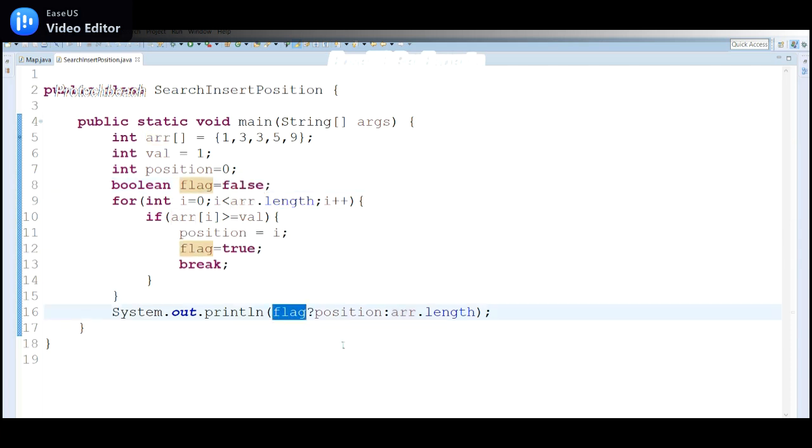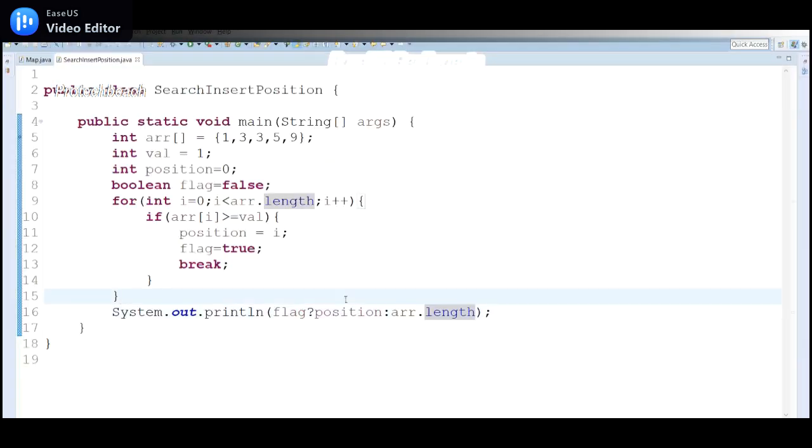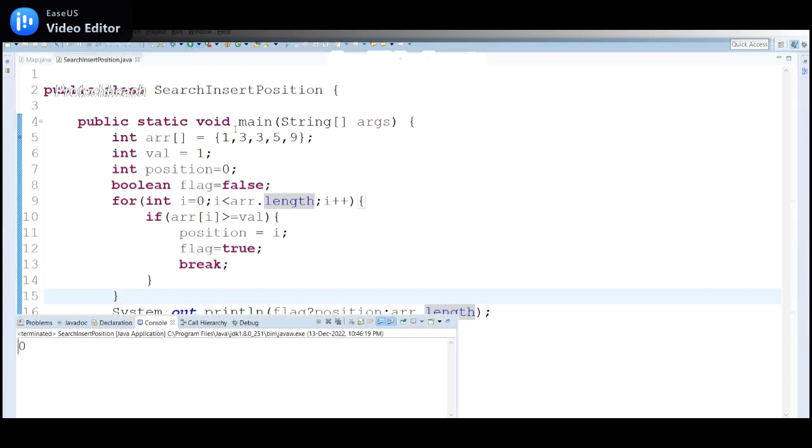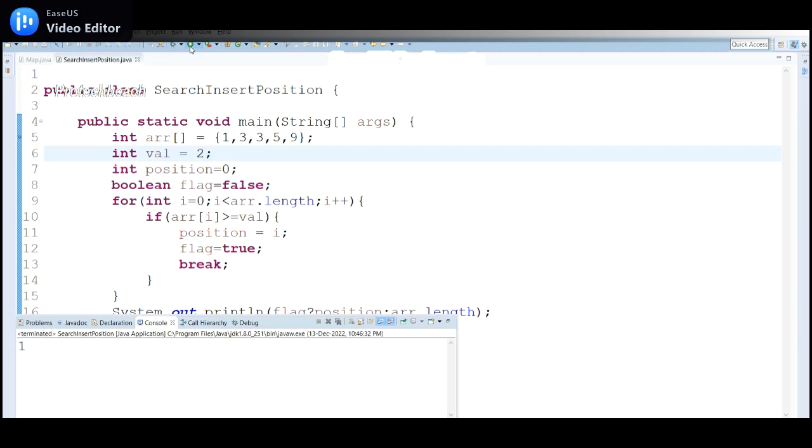So if the flag is false, then definitely, as I already discussed, we need to return array.length. I am passing the length value, because if I pass 15, the length of the array will be, in this case, 5. That's my expectation. So this should work now, let me run this and see. If I pass 1, the output should be 0. That is correct. Let me pass 2. If I pass the value as 2, the output should be 1, right?